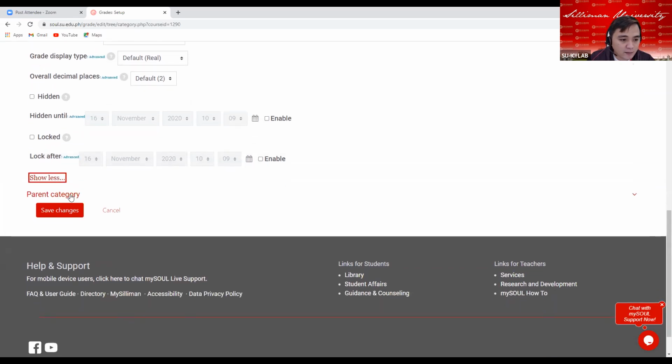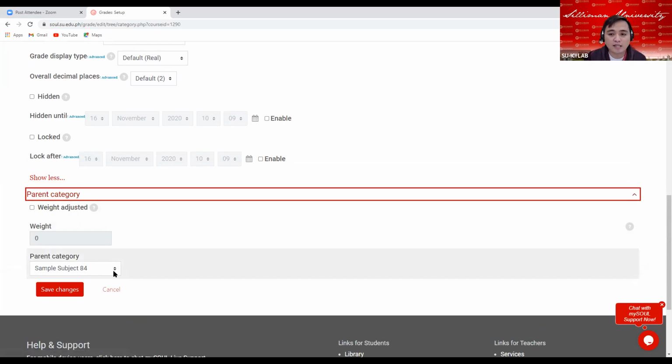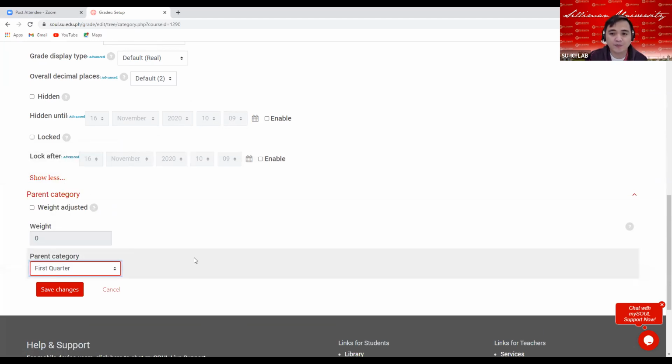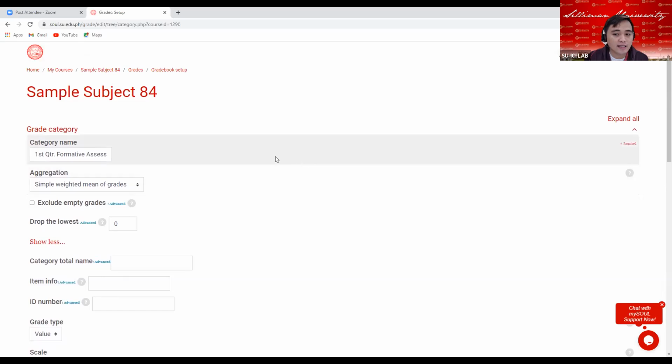And then we will click the parent category. And this is under what parent category? This is under first quarter, so we will click the first quarter. Again, in all your formative assessments, this is the setting only. It applies to all the formative assessments in its quarters or terms.